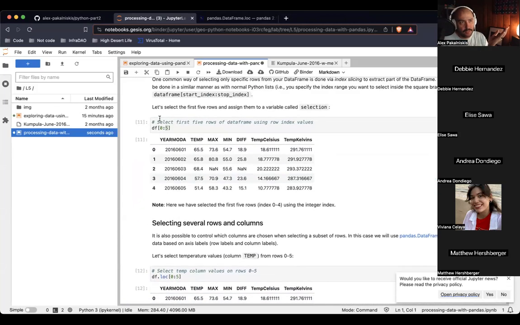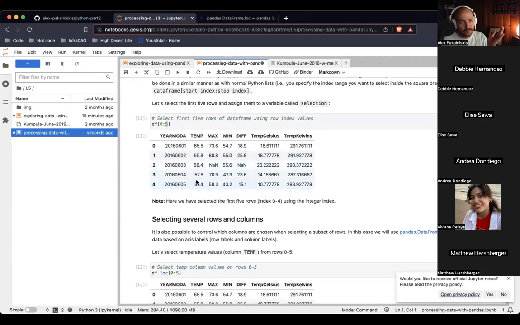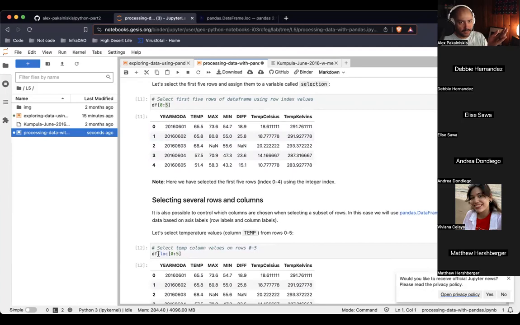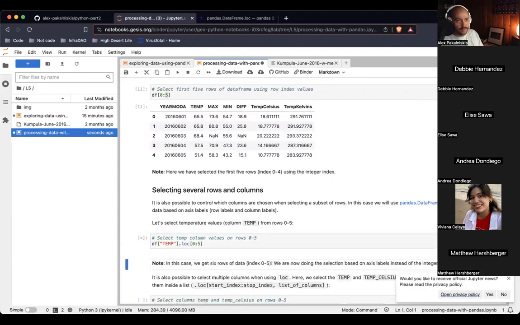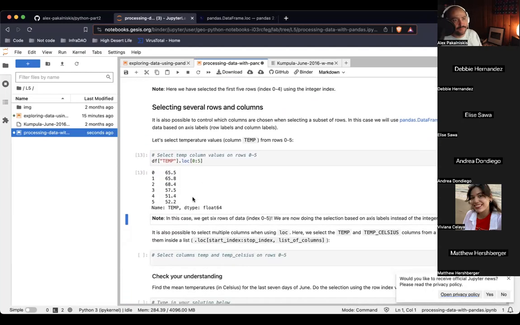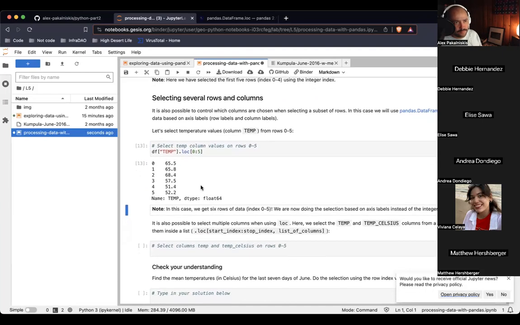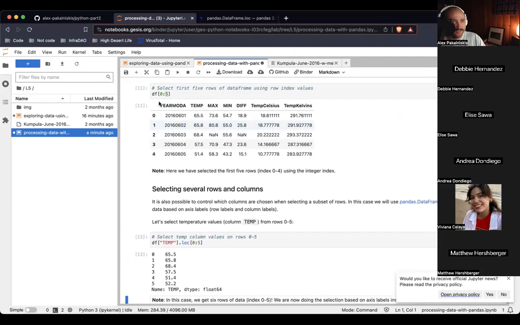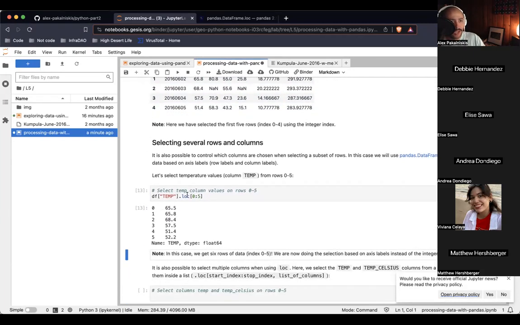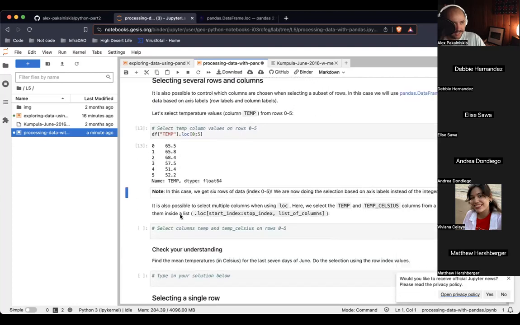So you can see, similarly to the df 0 through 5, we can get just the temp values by doing temp, getting 0 through 5. However, here we're getting 6 rows of data because we're doing the selection based on axis labels instead of the integer index. This is a subtle difference in behavior to note. When you do df 0 through 5, you're getting 5 results, whereas when you do df.loc temp 0 through 5, you're actually getting 6 results.